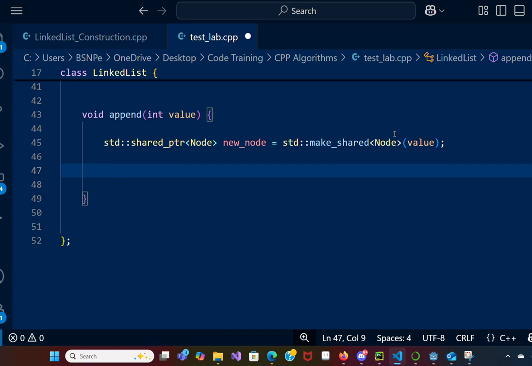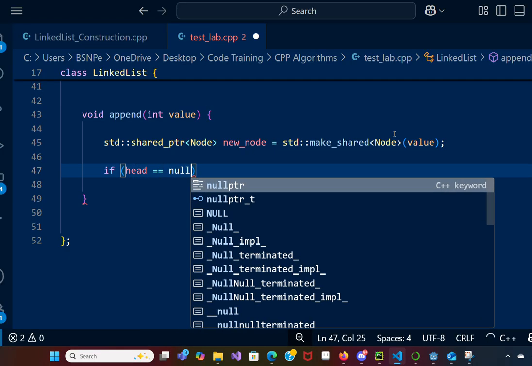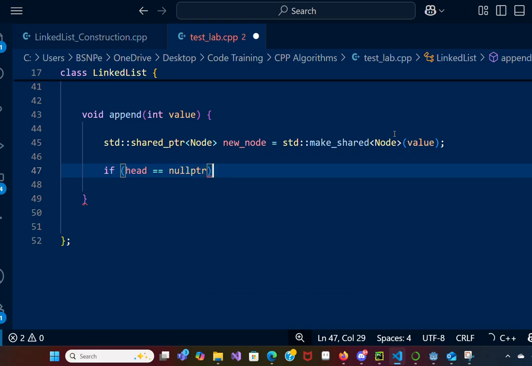Okay. So if this is the case, we need to check for it. What we're going to say is head equals null pointer, and we're simply checking to see if head equals nothing. Remember, head always points to the very first node. If head equals nothing, then there must not be any nodes. So this is one way in which we could check the status of the linked list to see if it's empty.